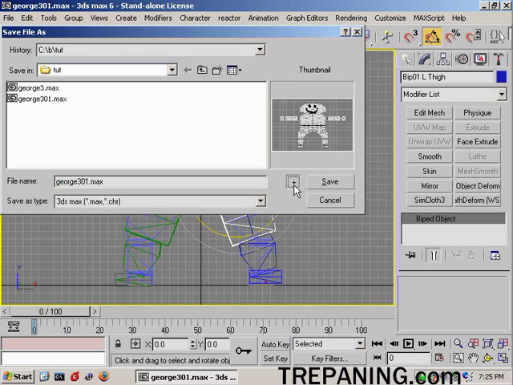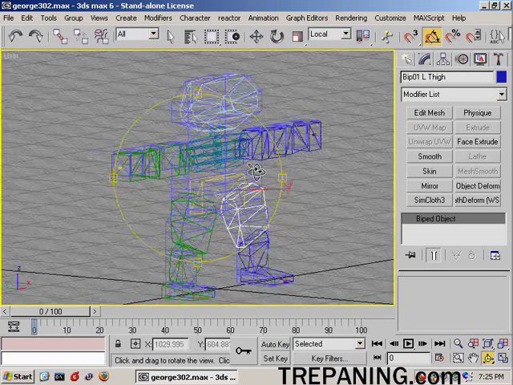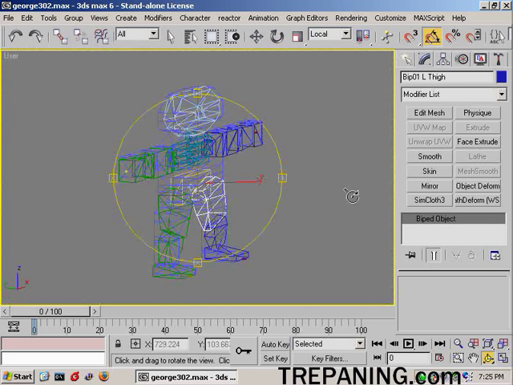And the best way to test it now is to actually assign a walk cycle to it. Turn off the grid and then see if anything gets left behind as it's moving along. So it's a nice, quick, easy process.